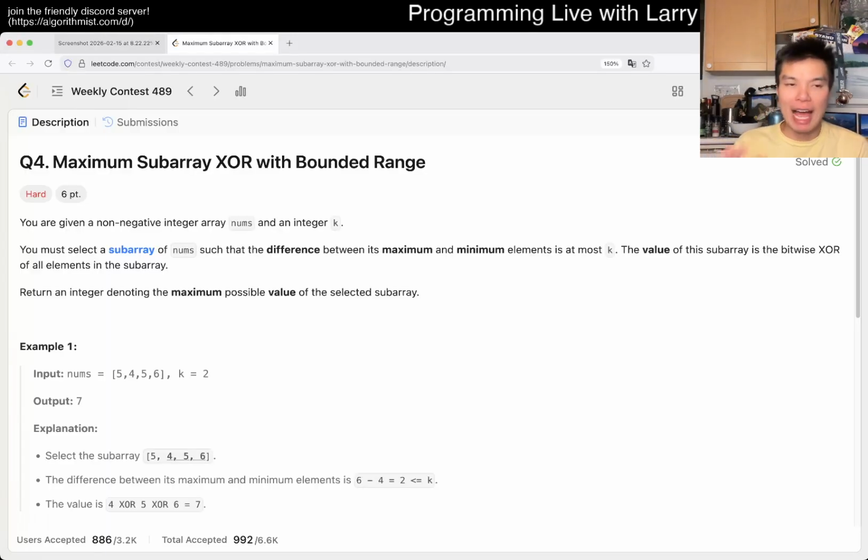Hey everybody, this is Larry, this is Miko with Q4 of the weekly contest 49, maximum subarray XOR with bounded range. Yeah, that was a mouthful.